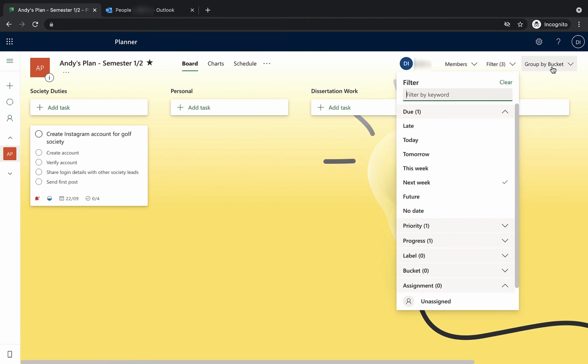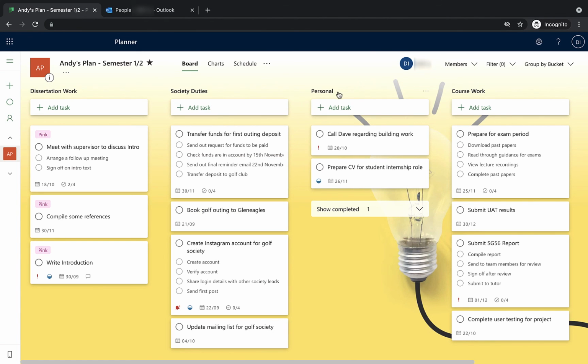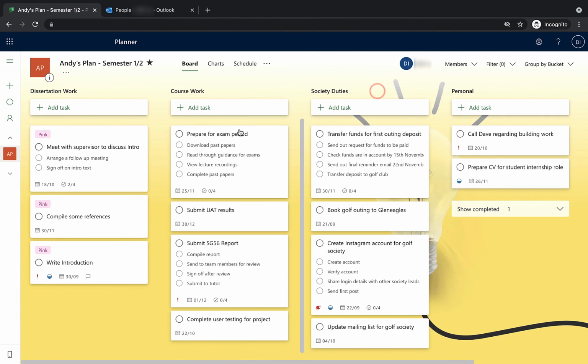Now, if you need to clear any filters, you can one by one untick them, or you can just go up to clear at the top and you'll see it puts it back to this view. So we're now back to the default board view looking at our tasks by buckets, and I'm just going to drag it back to how it was at the beginning. So I think it looked something like this.